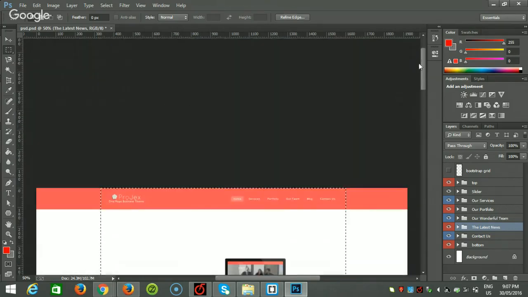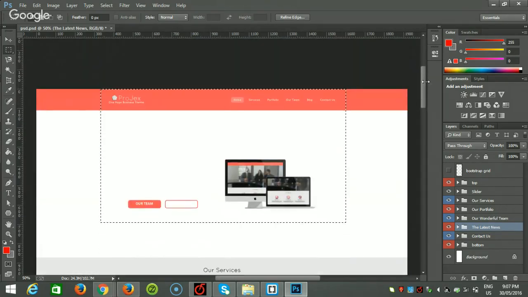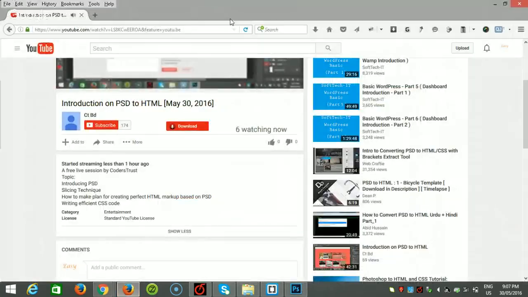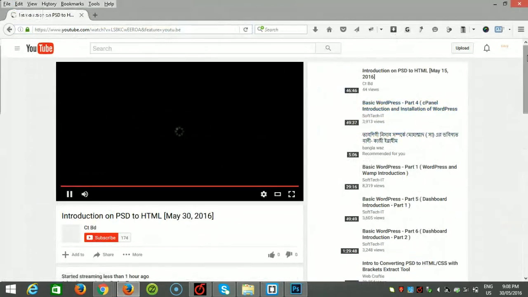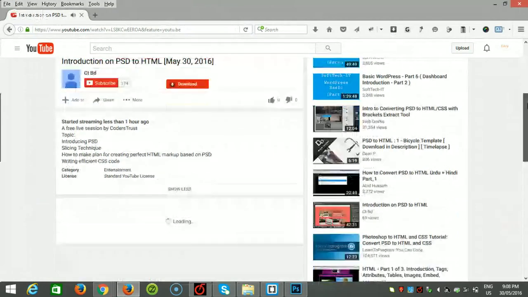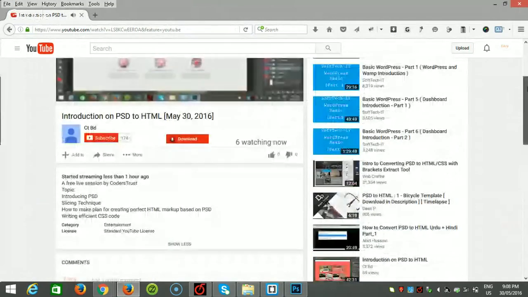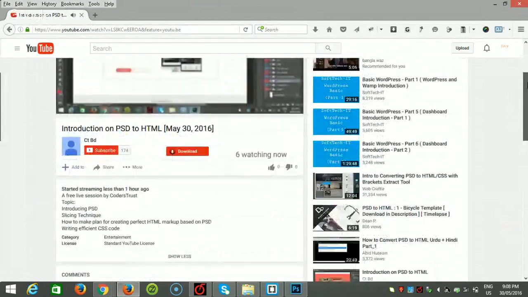Now we'll go for the slicing technique for PSD. But before that, I just want to check your comments if you have any. Any comments so far? I think everything is going fine on your end.